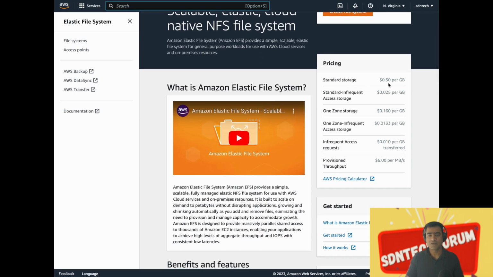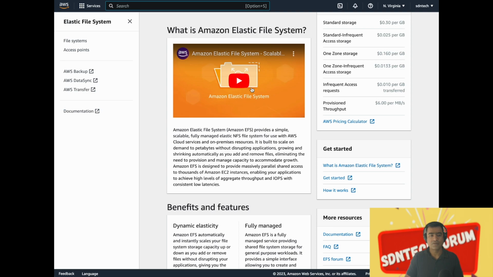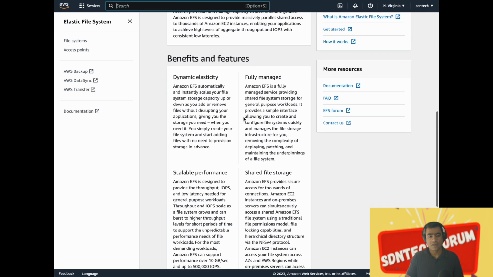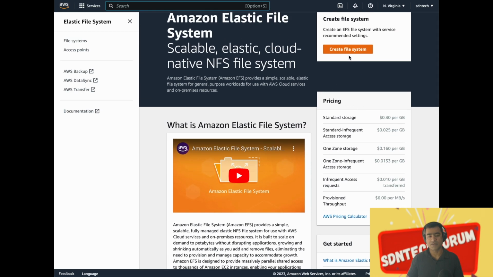Pricing is standard storage at 0.30, that's like 30 cents per GB, and as you can see it's a bit more expensive than EBS. And obviously you can tier it just like S3 and reduce your cost. If you come to infrequent access requests, it is as low as 1 cent per GB. It's a nice introduction. Benefits, as we discussed: dynamic elasticity, fully managed, virtually unlimited space, scalable performance, and shared file storage, right? That's why you want to create an EFS.